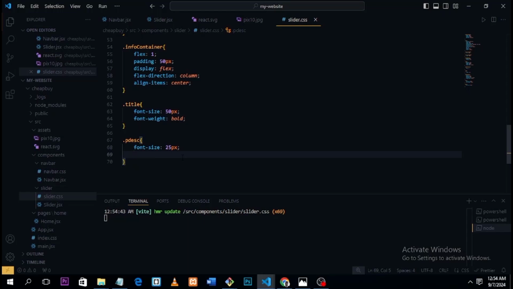Font size 25 px. Let's give it a padding top and bottom so as to space out the other elements, since it's at the center. Let's give it a padding top and bottom of 20 px, left and right 0 px. Let's check it out.